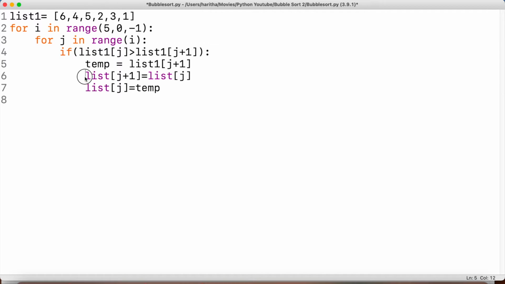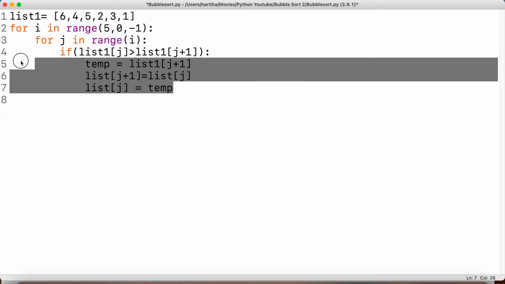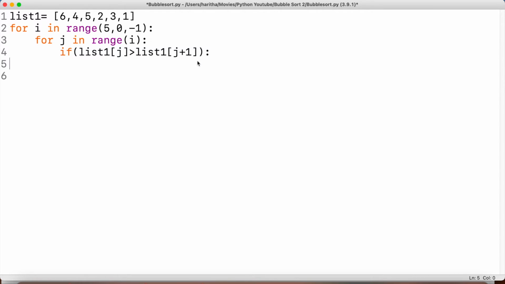This is because if you assign list j to list j plus 1, we can't then assign list j plus 1 to list j. Sorry, I messed it up. What I'm saying is, without storing this value first, if I give j plus 1 the list j value, then I can't assign the j plus 1 value to j because it's already lost. So I stored it in a temporary variable, just a temp variable. But I have a solution better than this.